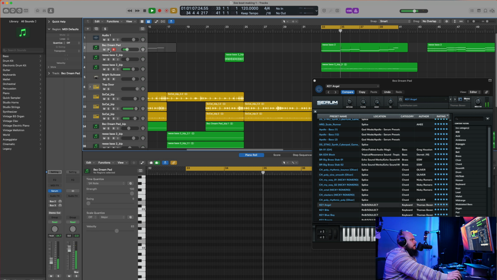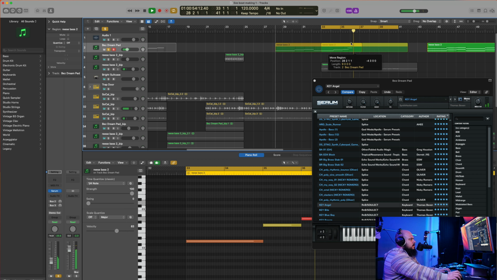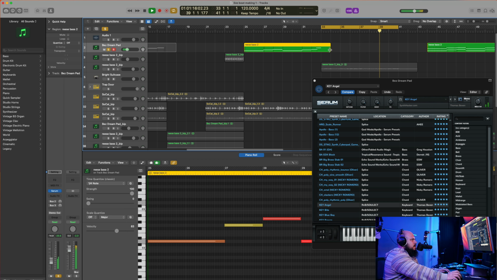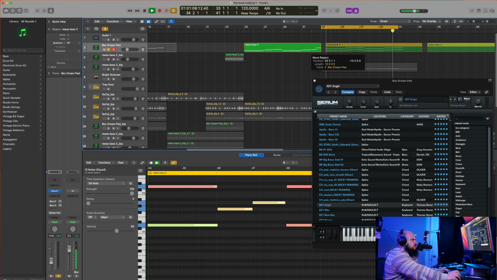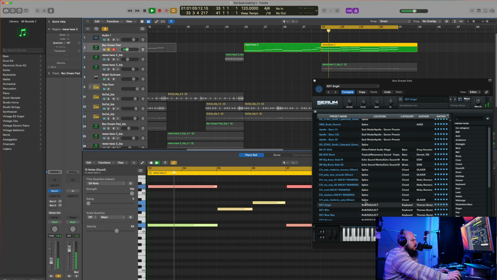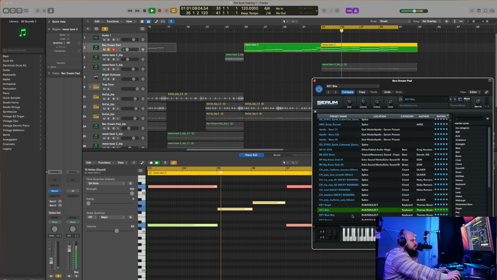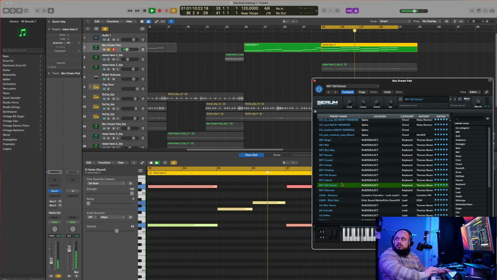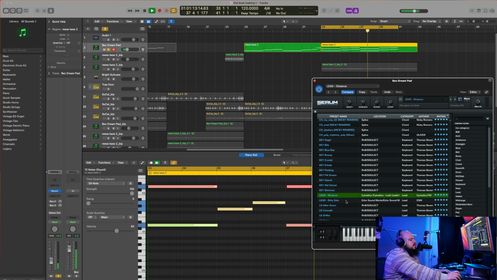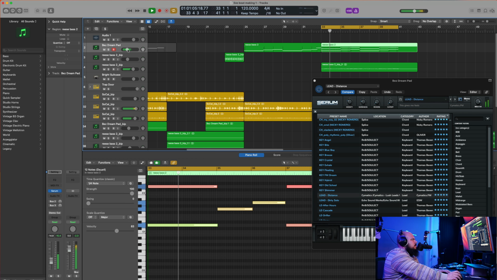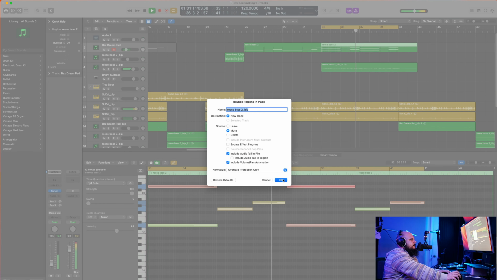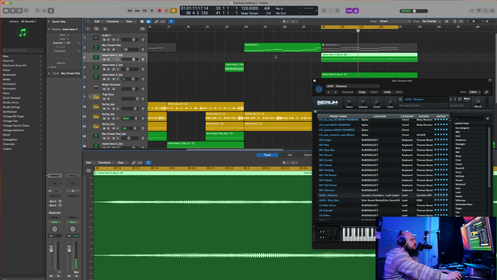All right, let's see. Okay, I think we might go with that. But what I'm going to do is bring the two keys. Yeah, we're bouncing that in place and we're going to lower the hell out of that.